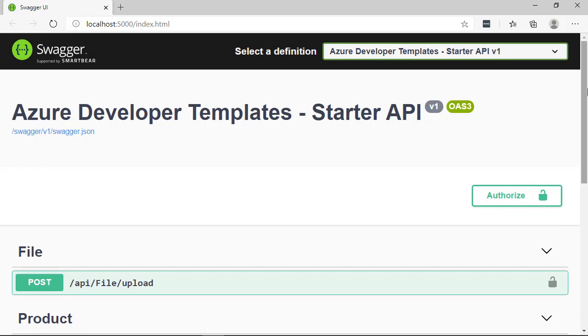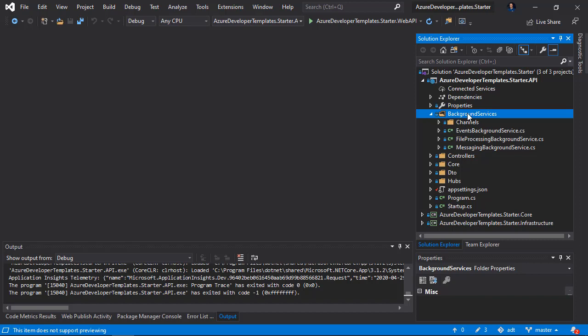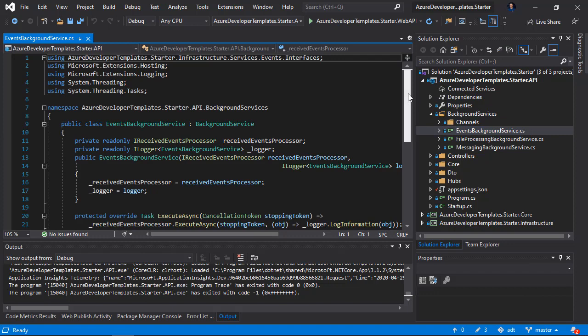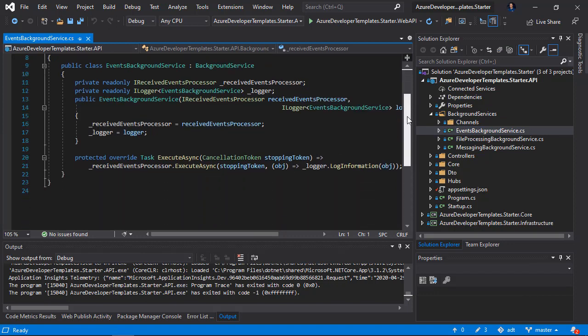Okay, let's get back to the solution to see some more details. I've also used background services in the ASP.NET Core project to handle events from the Event Hub, to receive messages from the Azure Service Bus, and to process files uploaded in the files controller. So if I open Events Background Service, for instance, you will see that there is implementation for receiving events from the Event Hub in the background in this Web API project. So I encourage you to visit my GitHub repository and review this source code.